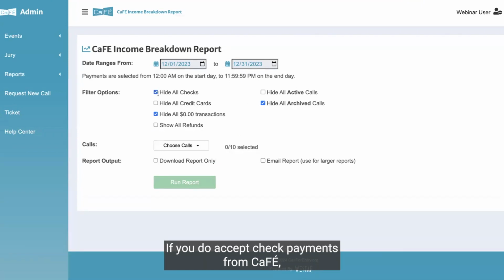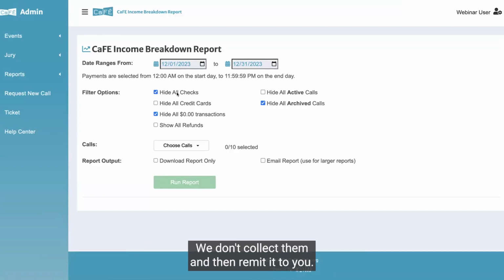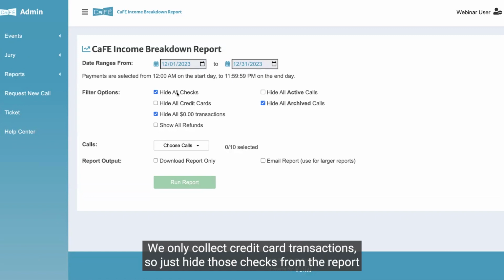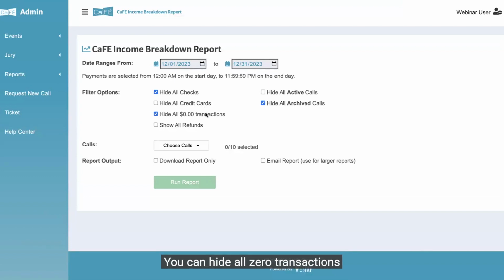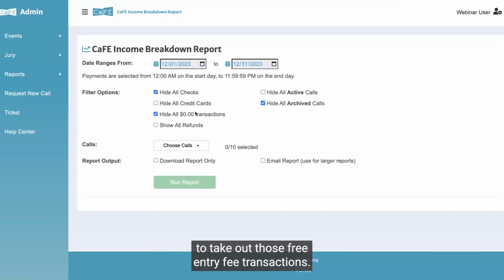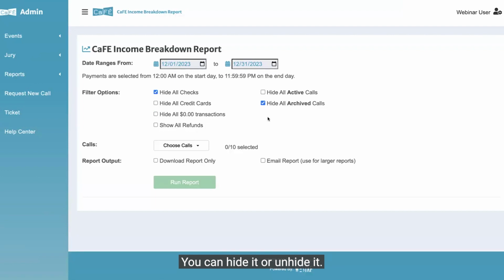If you do accept check payments from CaFÉ, artists will have to send those payments to you directly. We don't collect them and then remit it to you. We only collect credit card transactions. So just hide those checks from the report and then keep the credit card one unchecked. You can hide all zero transactions to take out those free entry fee transactions. But if you, for example, have a 100% coupon that you want to be able to see the record for, you can do that. You can hide it or unhide it.